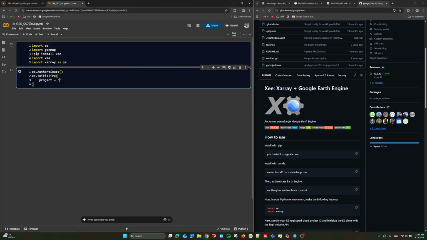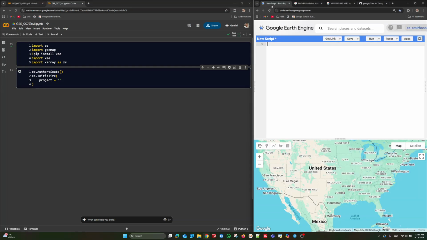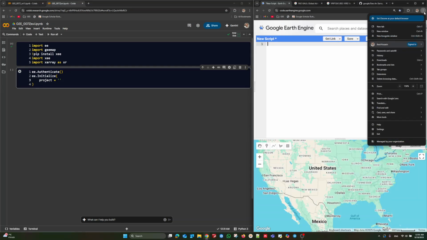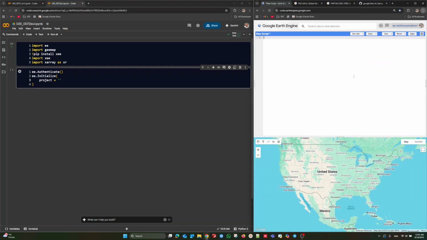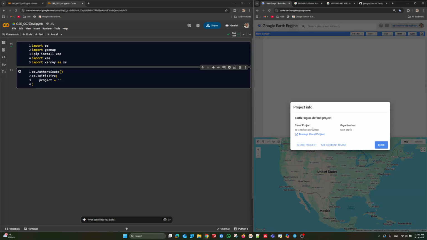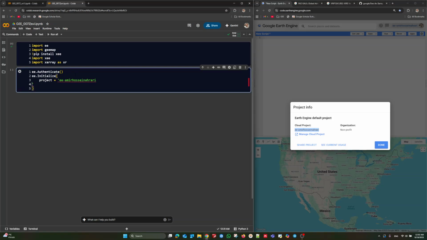Let's enter the project ID. Go to the code editor environment at this address, code.earthengine.google.com. If you already have an account here, in the upper right there is an icon. You can go to the project info and find the project ID. Copy and paste it into the code, just like that.